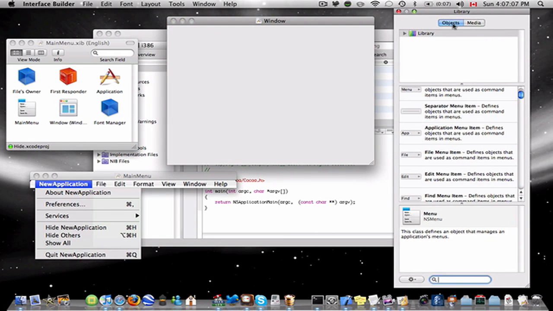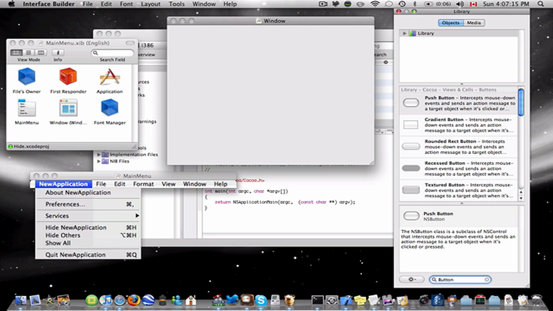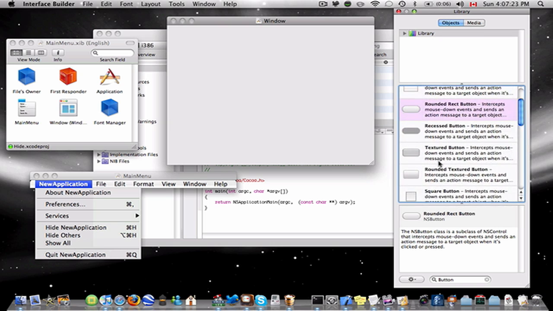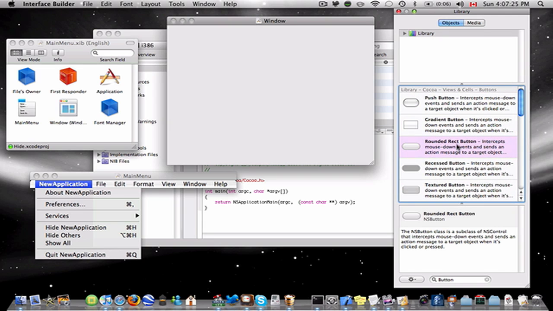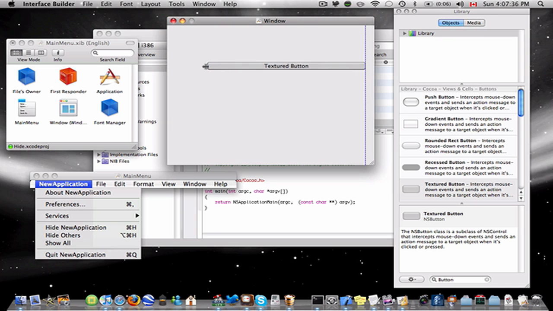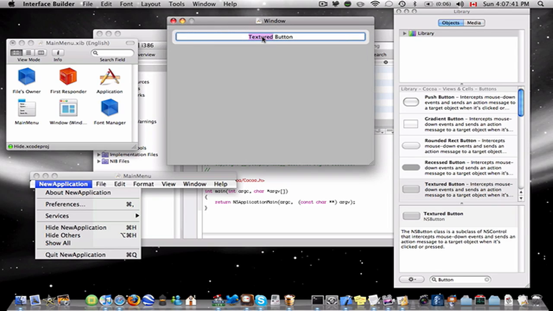We go to our library, make sure it's in Objects, then go to the search bar at the bottom and type in button. You can also scroll down the huge list, but this is a lot faster. Now you have to decide what kind of button you want. There are many buttons. I suggest a rounded rect button, but I'm going to use a textured button. It looks like this. I'll reformat it, make it a little longer, and bring it up a bit. This is going to be my Hide function.